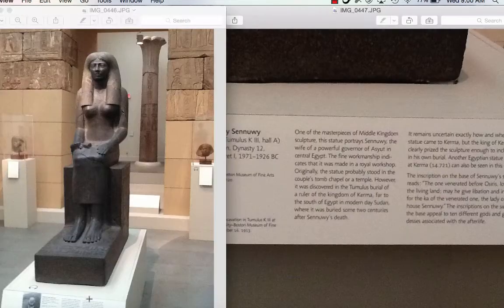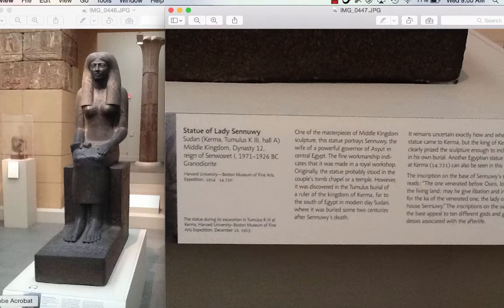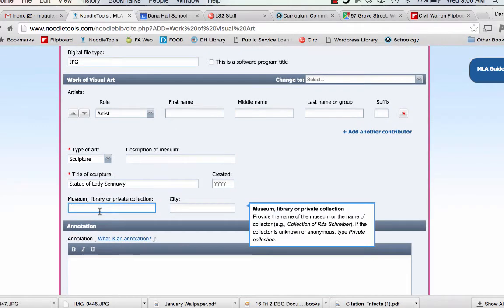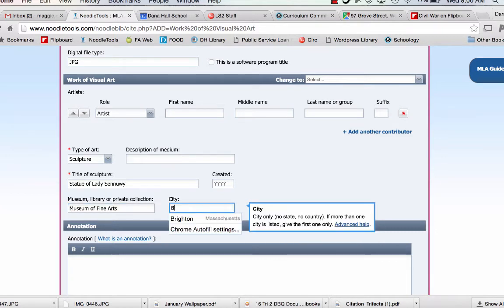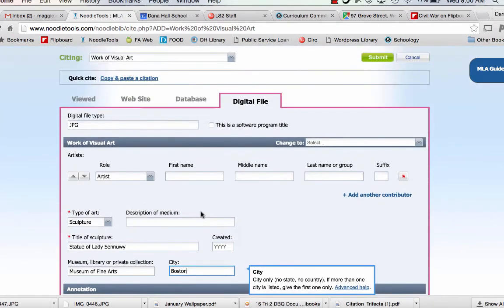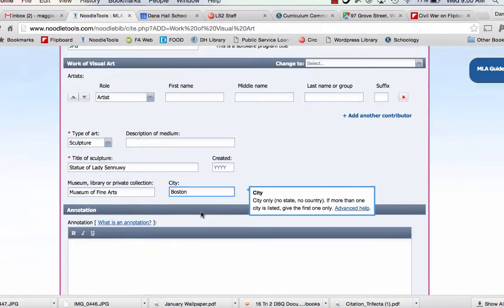Did I spell that right? I think I did. Excellent. Let's go back. Museum, library, or private collection. So this is from the Museum of Fine Arts, but I don't want you to just type the MFA. I'd like you to type the Museum of Fine Arts. And as we know, that museum is in Boston. You'll be visiting it on Friday. Have fun. And that is everything you need.